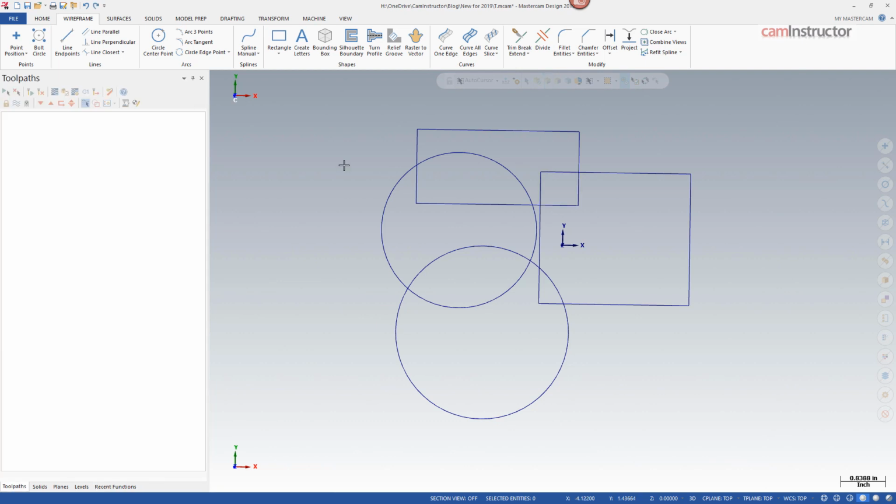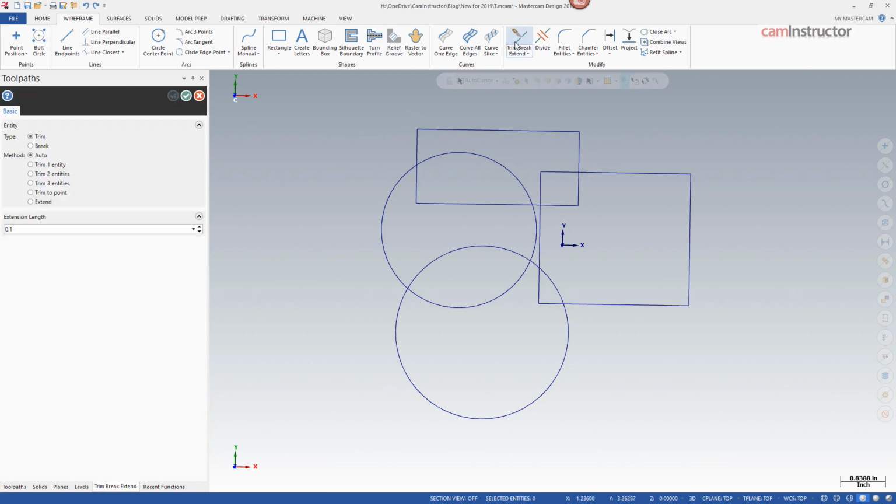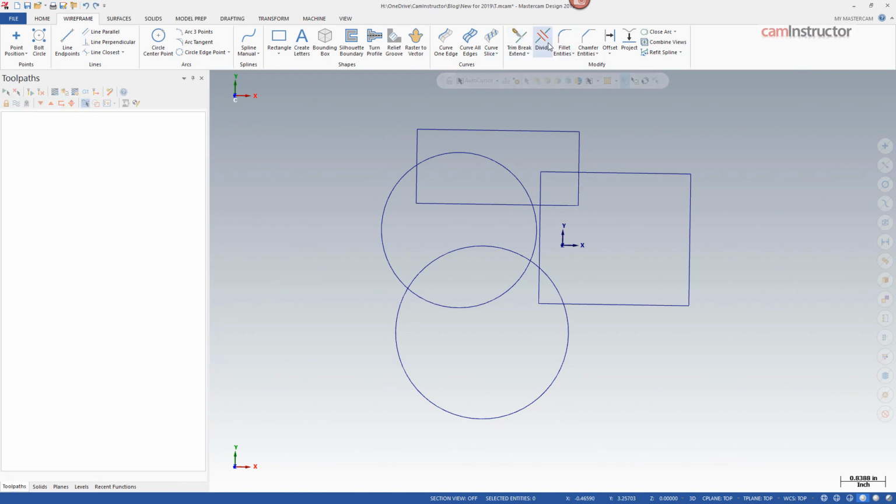I think most people that do some wireframe cleanup would use the divide function, and you'd have to go into the trim break extend button, select divide, and then come out and do your cleanup. So this makes things much easier now with divide being a button on its own.